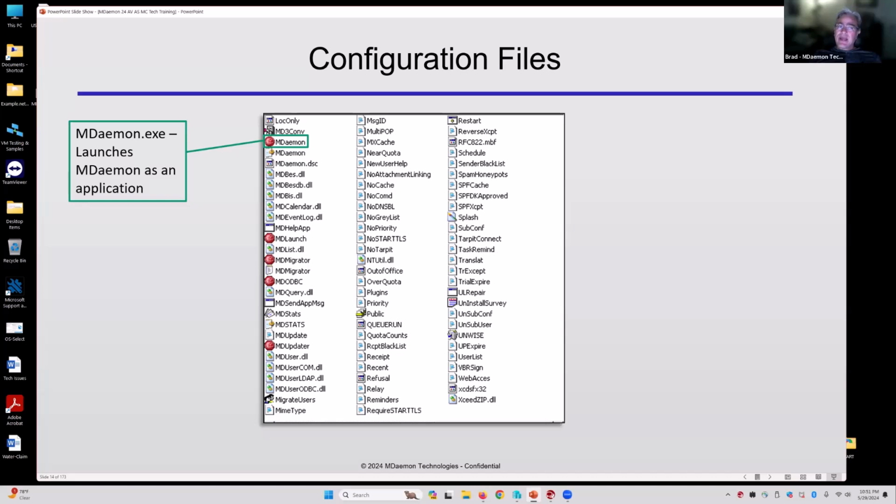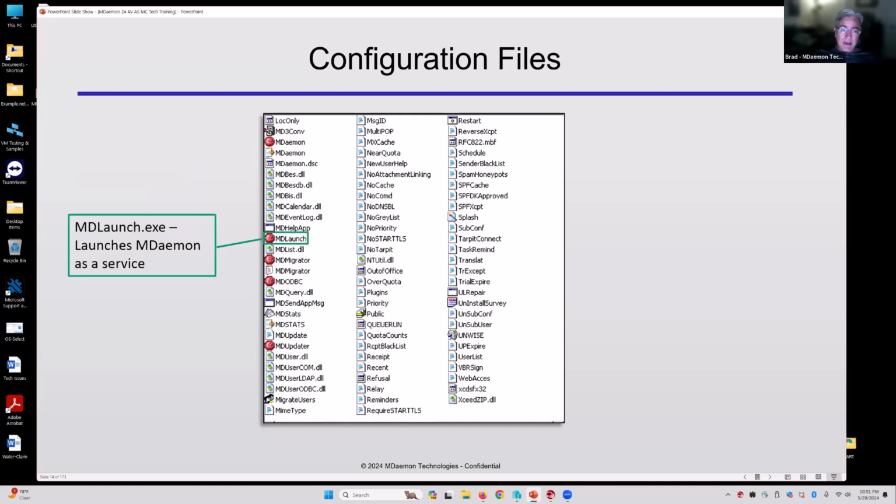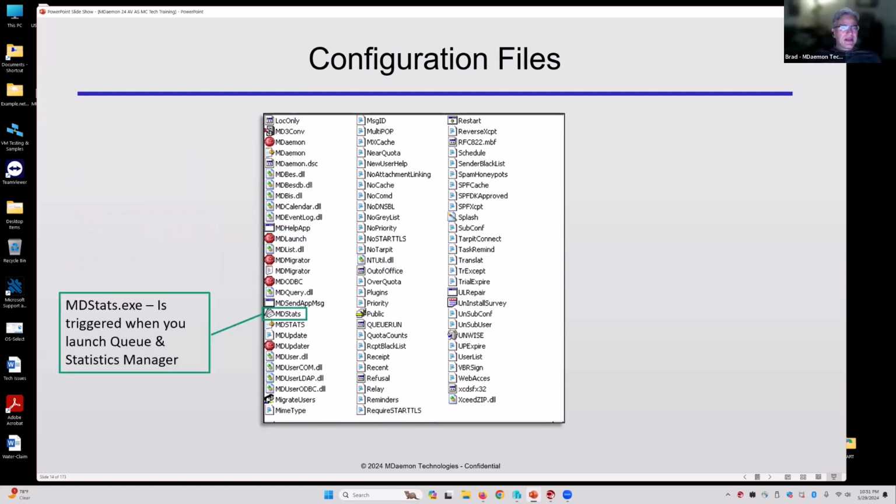There is the MDaemon executable file, which you won't normally necessarily need to interact with at all. The only time you might is if you are troubleshooting the MDaemon system service, which brings me to the mdlaunch.exe file. When you launch MDaemon, it triggers this file, mdlaunch.exe, which launches MDaemon as a system service that runs in the background. There is another executable called mdstats.exe.